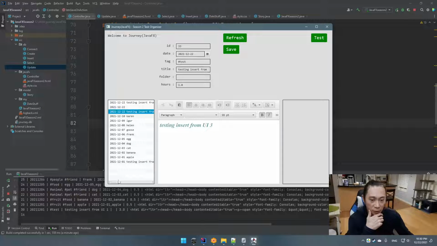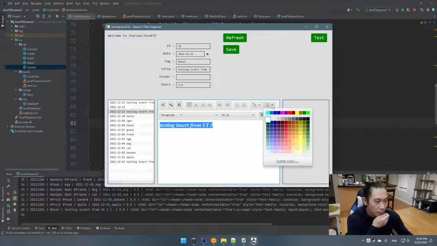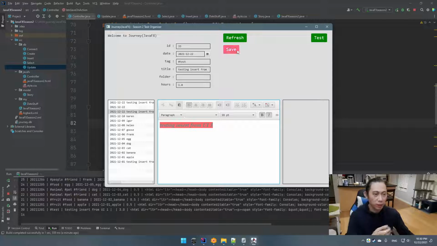Because it's the third one, of course it's gonna be lower. Let's update it into any other color. Add a background color. Let's say this color. All right, let's do a save. Okay, it's automatically selected, right?